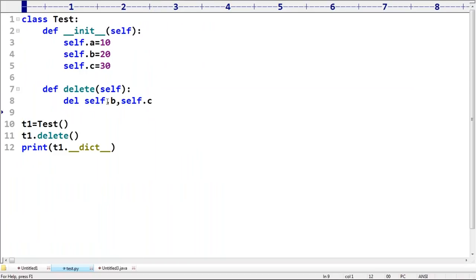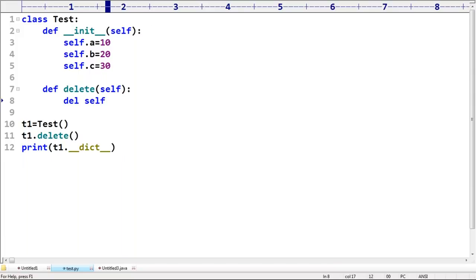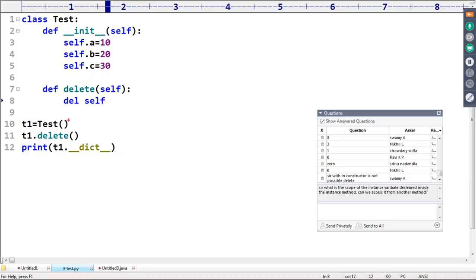Okay, now someone is asking: del self, self is the current object. Only the reference variable will be deleted, but the corresponding object is still there, because the T1 reference is there. No problem. Have you observed? Who is the person who asked this doubt? Basavaraj.